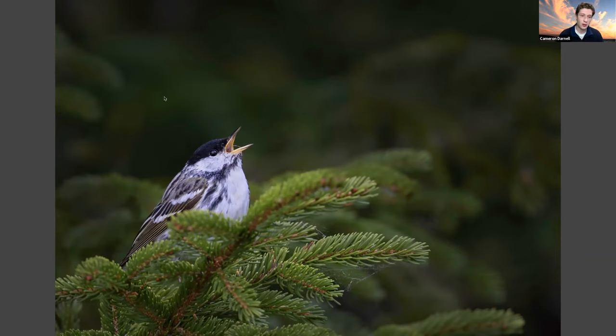These shadows over here would have been way too harsh because this was taken at 10 a.m., so the sunrise wasn't golden at that point. But I actually ended up photographing this blackpoll warbler in the shade here, which lent itself to a more even composition where he was tucked into this particular red spruce.